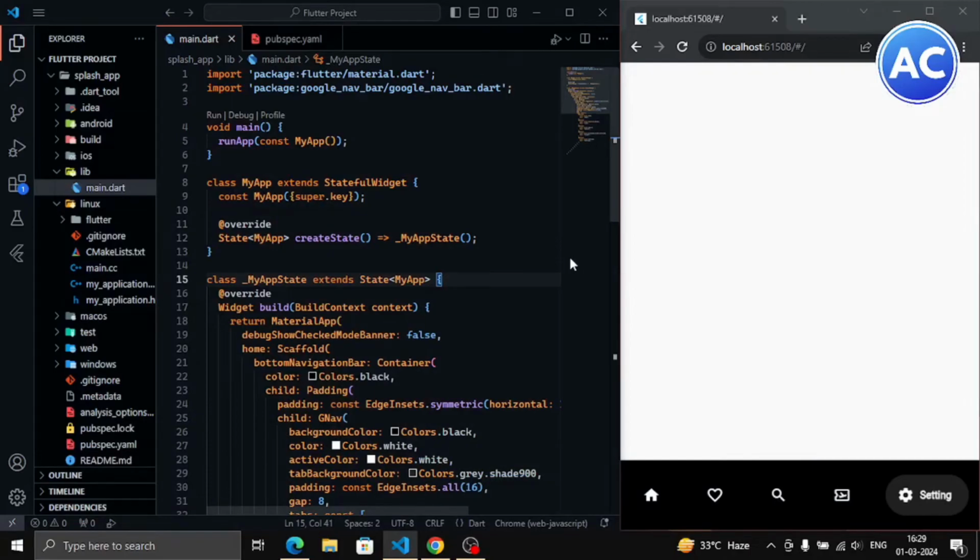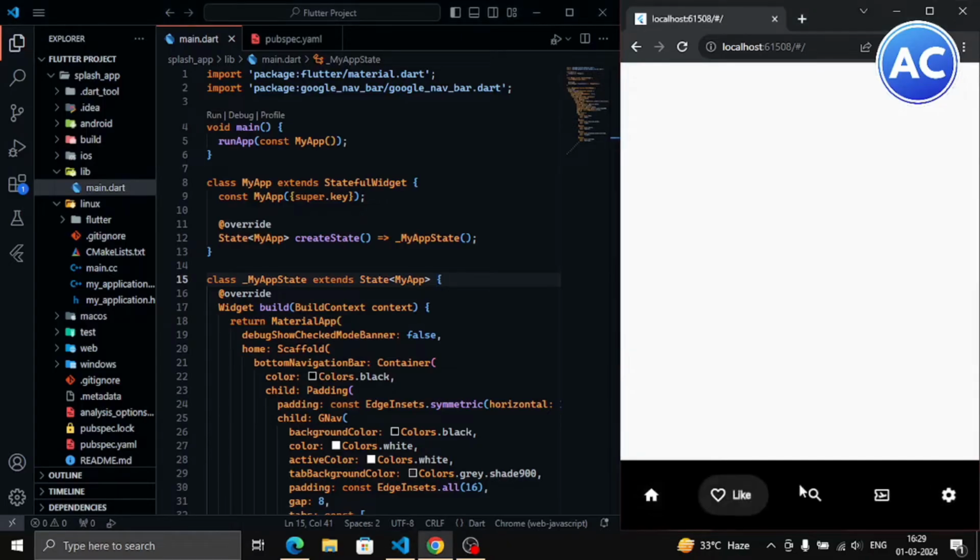So today this video is going to be very enthusiastic because today we are going to create this amazing and very minimalistic looking Google Nav Bar. Actually it's a package which is named Google Nav Bar, but it looks like a Google based product. So we will see how we can implement this in our Flutter project, any Flutter project.